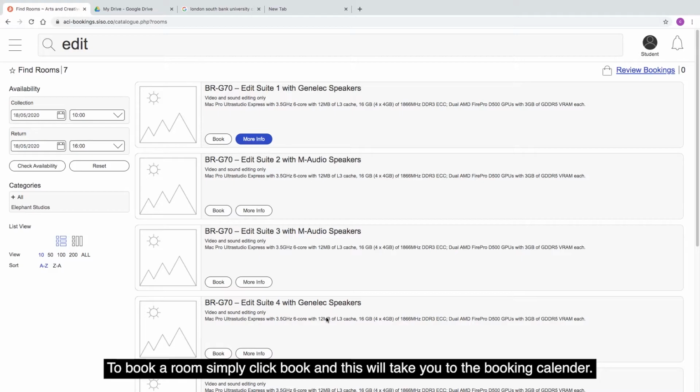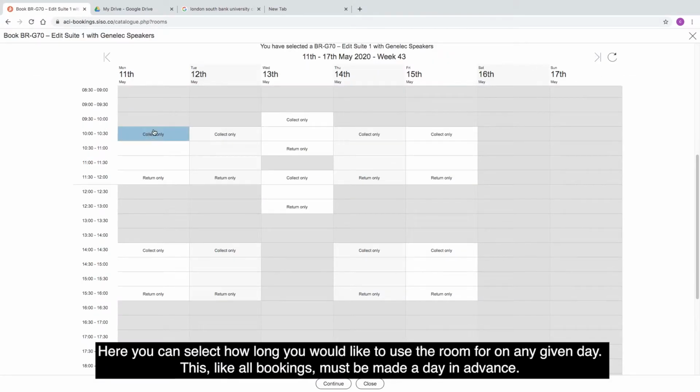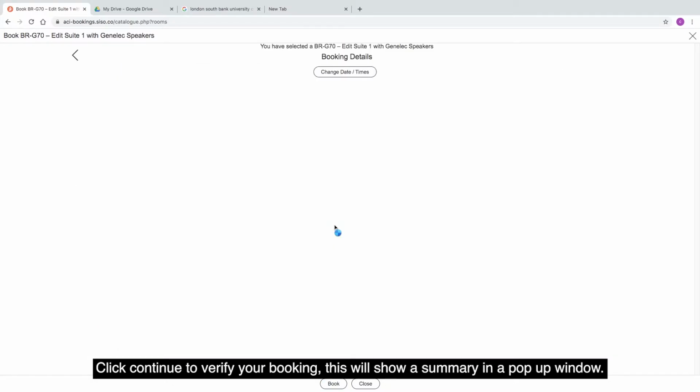To book a room, simply click Book and this will take you to the booking calendar. Here you can select how long you would like to use the room for any given day. This, like all bookings, must be made a day in advance. Click Continue to verify your booking. This will show a summary in a pop-up window.